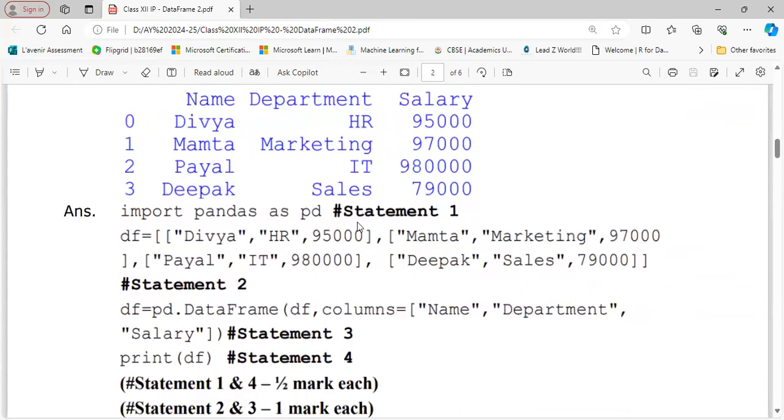So what we will do: import pandas as pd, that's the important one. Statement 1 is very much needed. Then exactly the same data or list, you have to save in a variable. After that, we pass that list to the data frame: df is equal to pd.DataFrame. We are using the same name for df, it doesn't matter. And columns, the columns attribute is mandatory for giving the column headings. After that, print df, and the data frame will be displayed.